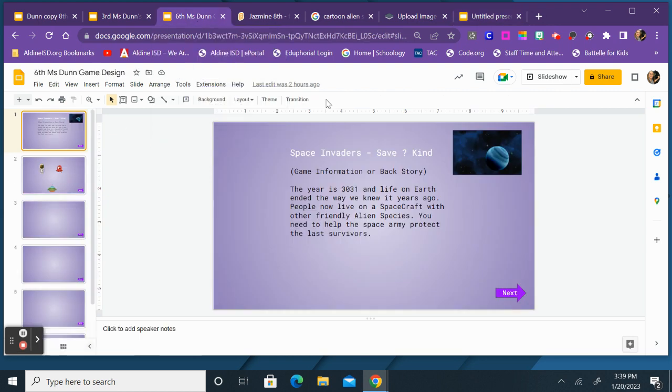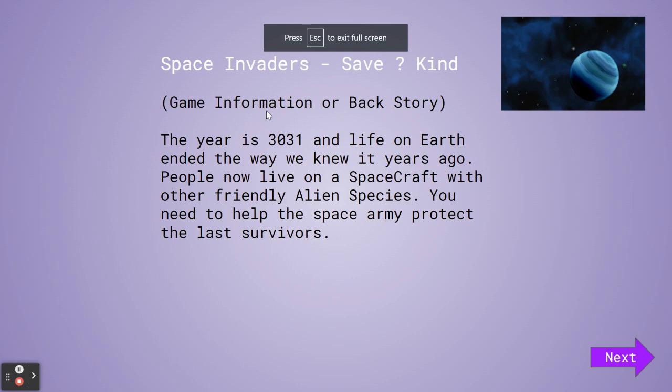So here's my background story. And this is just very iffy. This game was going to be called Space Invaders, Save something. I wasn't sure exactly on my title, but I'd kept my note that I need game information or backstory. So I started out: the year is 3031 and life on Earth ended the way we knew it years ago. People now live on a spacecraft with other friendly alien species. You need to help the space army protect the last survivors. So this tells you what the game is going to be about, basically, right?